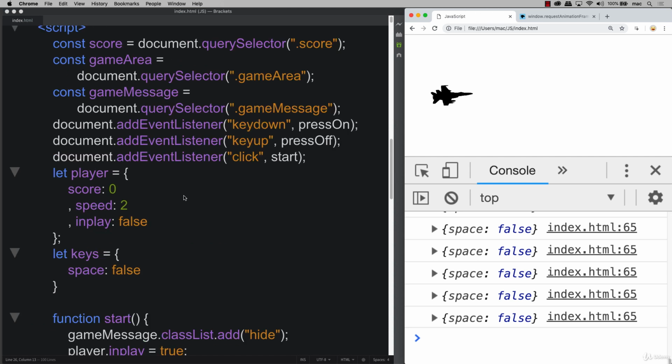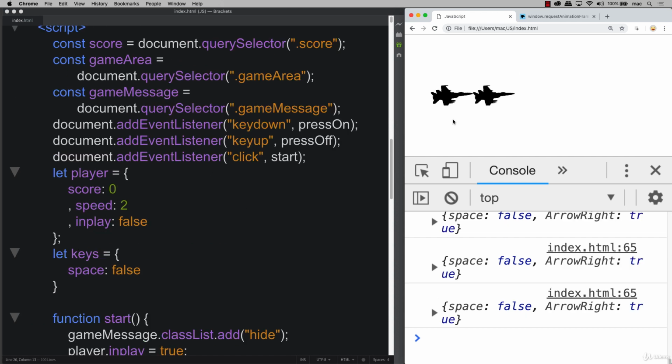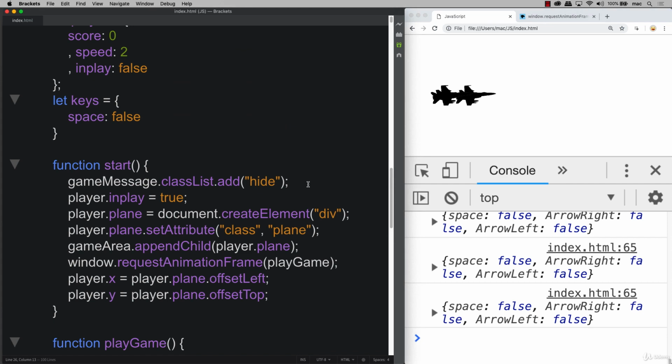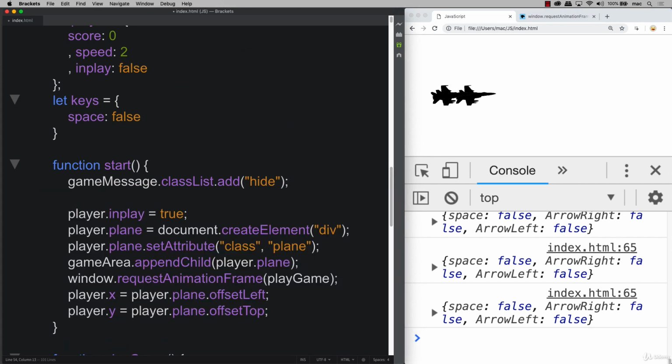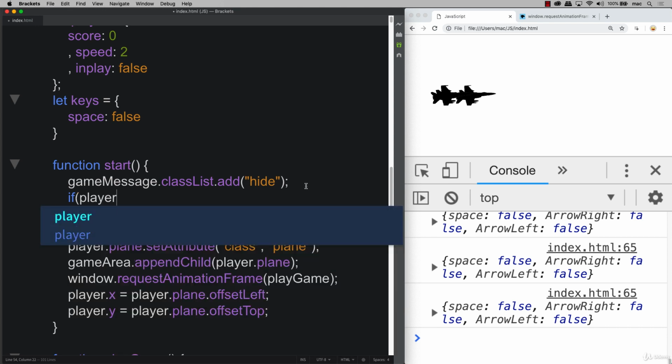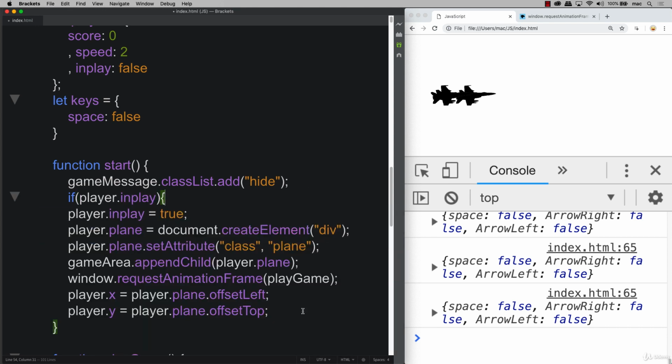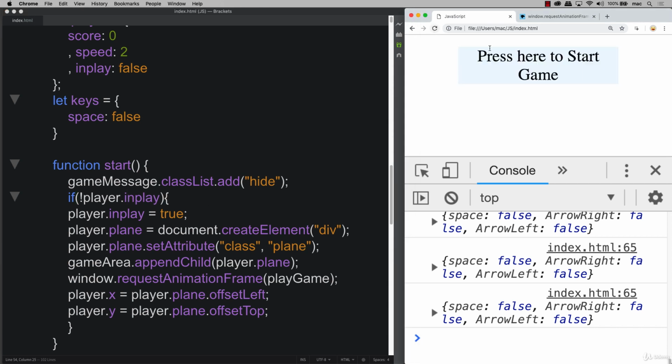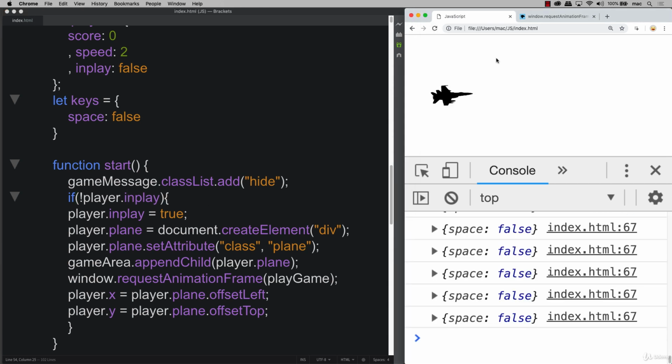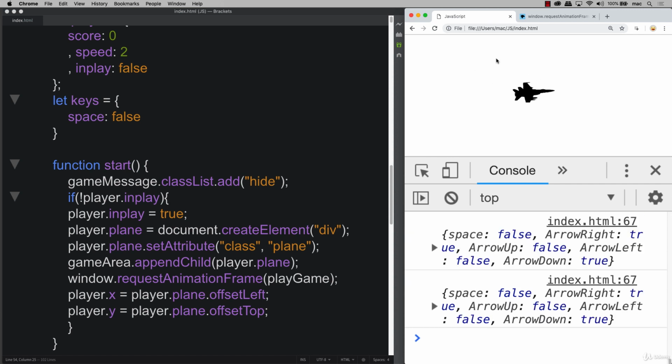So we can't actually press it again, and that's exactly what we want because we only want that one plane object. Let's do one more condition just to double check and make sure that we're not interfering with already existing gameplay. So doing player in play, and this is the only time while we're in play. If it's not in play, then that's when we create the new plane. Let's try that one more time. Now I can keep pressing and I'm not producing a second plane.